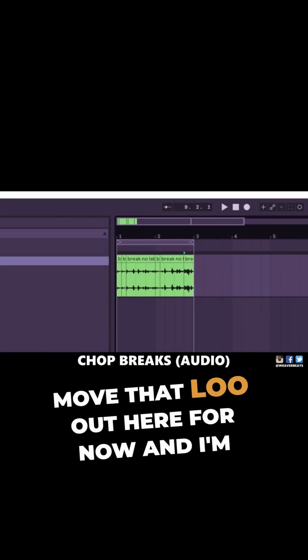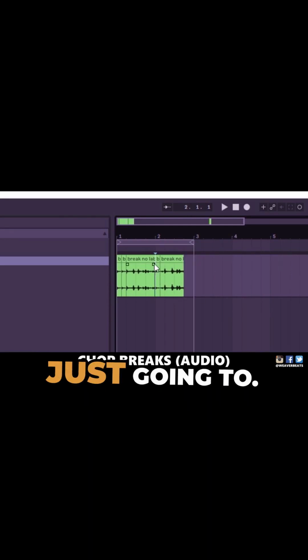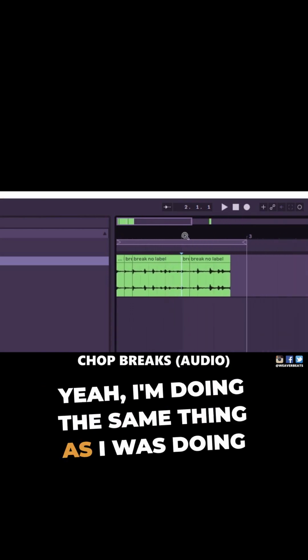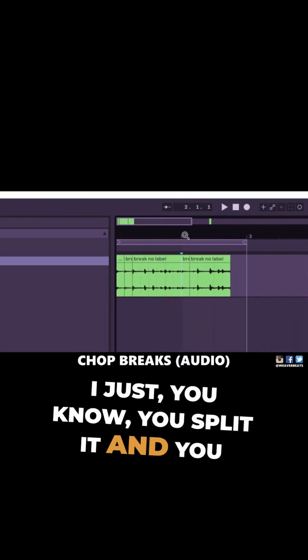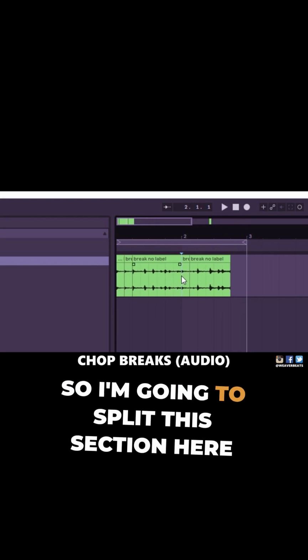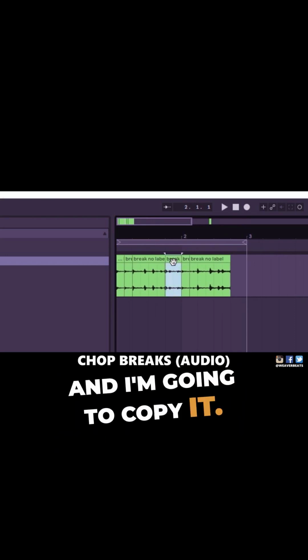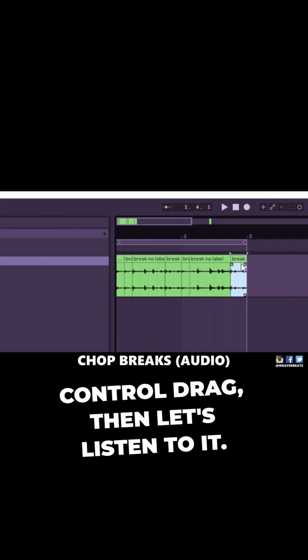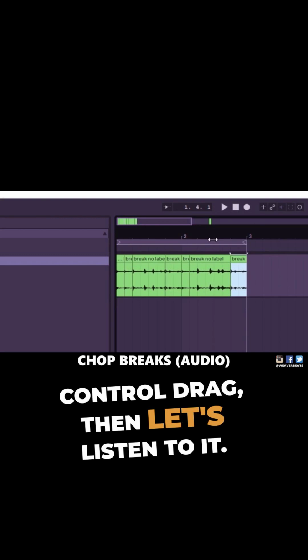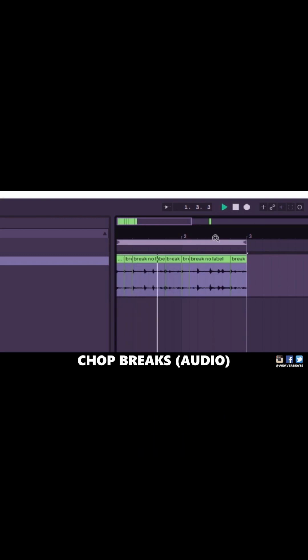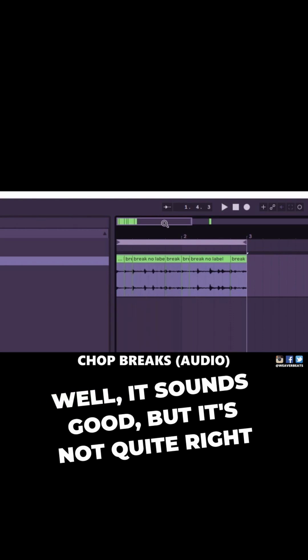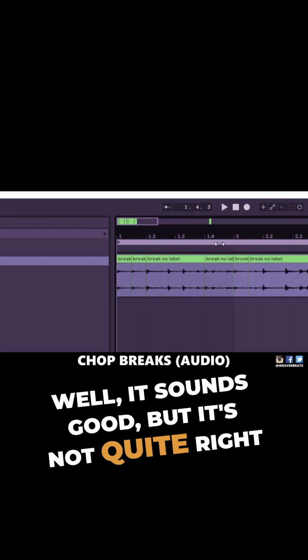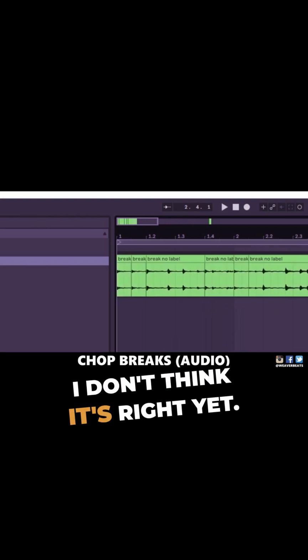So I'm gonna move that loop out here for now. And I'm doing the same thing as I was doing earlier. You split it and you move things around. So I'm gonna split this section here and I'm gonna copy it. So I got this little section here. Control, drag. Then let's listen to it. Well, it sounds good, but I don't think it's right yet.